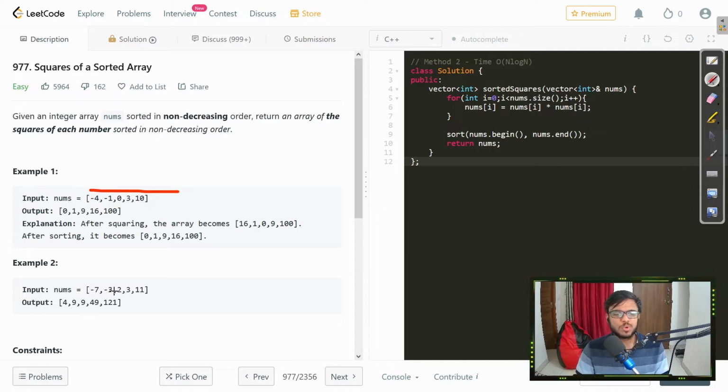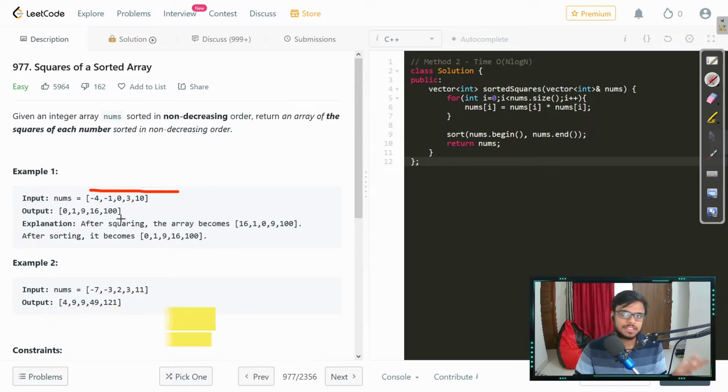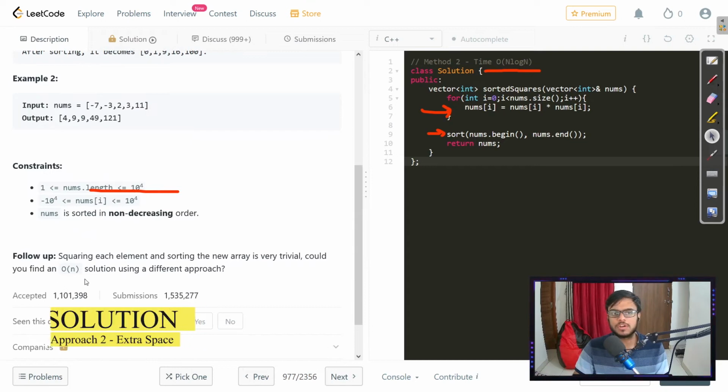Now, the most basic or naive approach would be to square all the elements in the nums vector that we are given and then sort them, and the time complexity would be n log n, which is for the sorting. So what we are doing is taking the nums vector, iterating through all the elements, squaring each element, and then finally sorting this. The sort which I've used here is std::sort. But this is a very naive approach, and they have asked if there is any way that we could do it in O of n time?